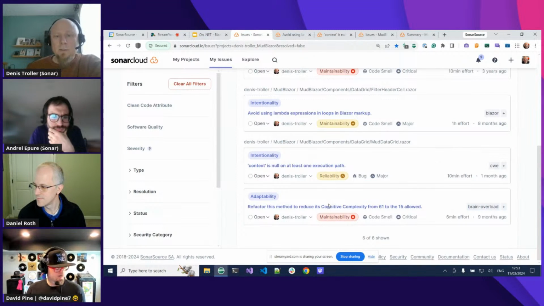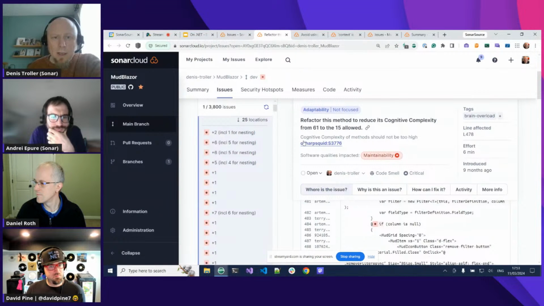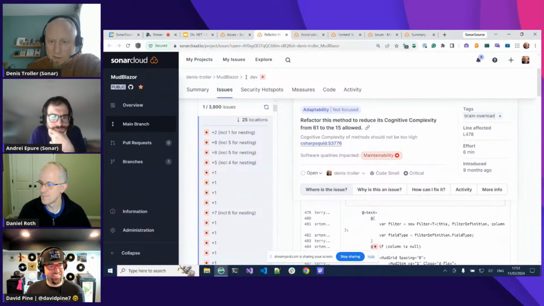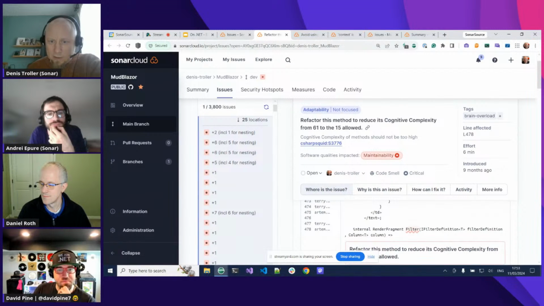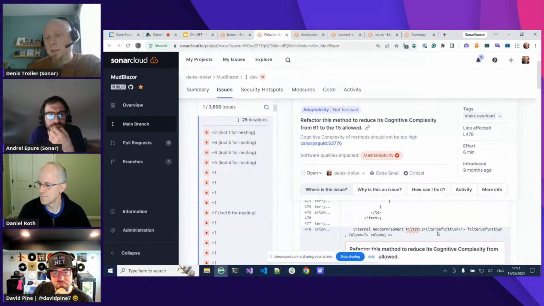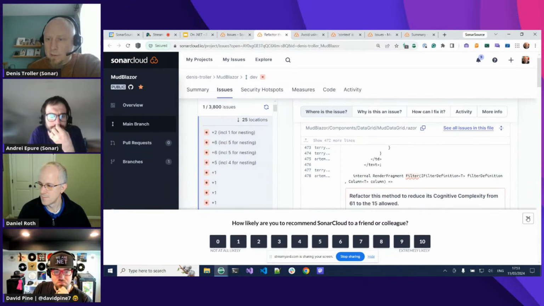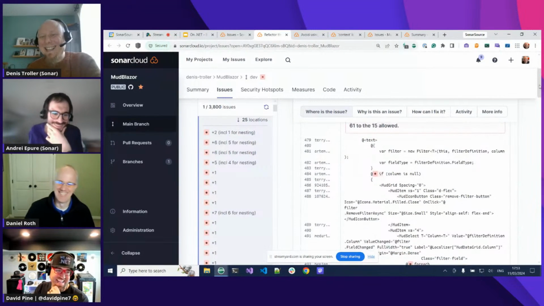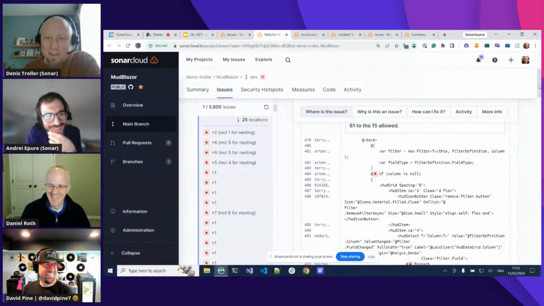And the last one, I'm sure you're all familiar with this one. Again, not judging, but that being said, let me see. There we go. This is a method in the component. It returns a render fragment, which is a piece of HTML.